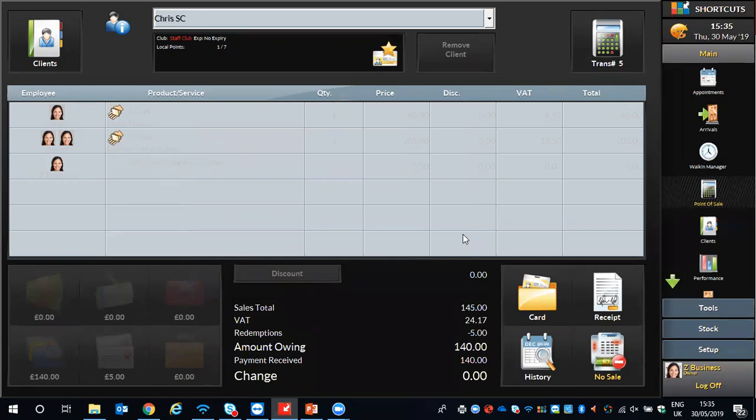Now, we may spend it all, we may spend part of it. Whatever the outcome may be, we need to let the system know exactly how much money we spent and what we spent that money on. Because as we said, there is £10 currently outstanding. So to do this, we now need to return our petty cash.